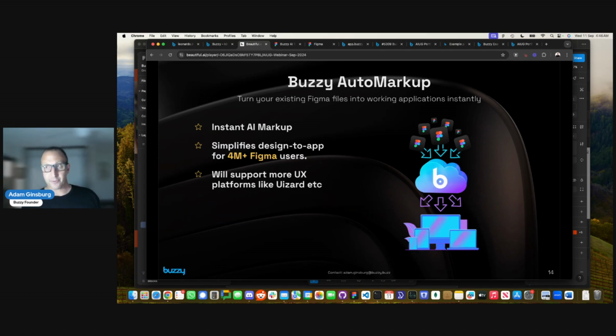Another one that I'm going to give you a quick preview of now is auto markup. We know there's 4 million plus Figma users out there, and many more millions of Figma files. Today, marking up those files manually just using the Buzzy plugin is still way faster than having to develop all the code at the back end, but it's a pain. And we understand that it's a pain.